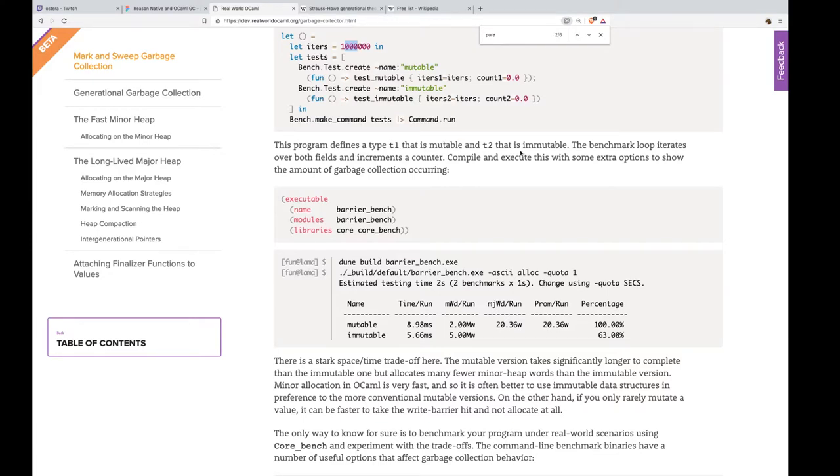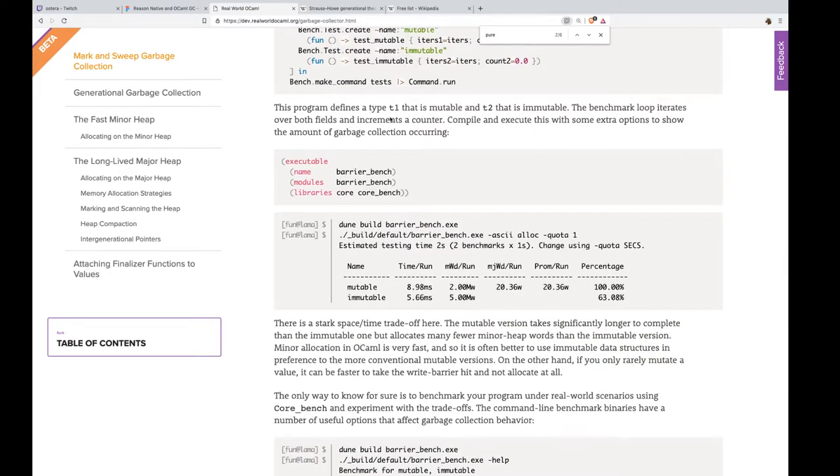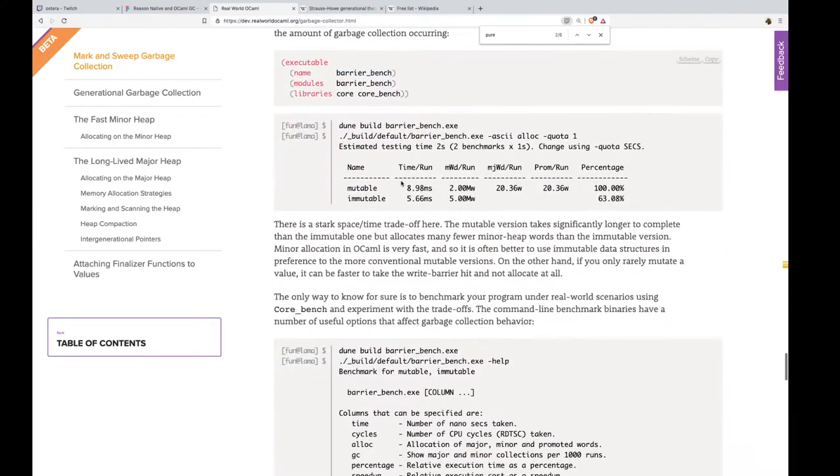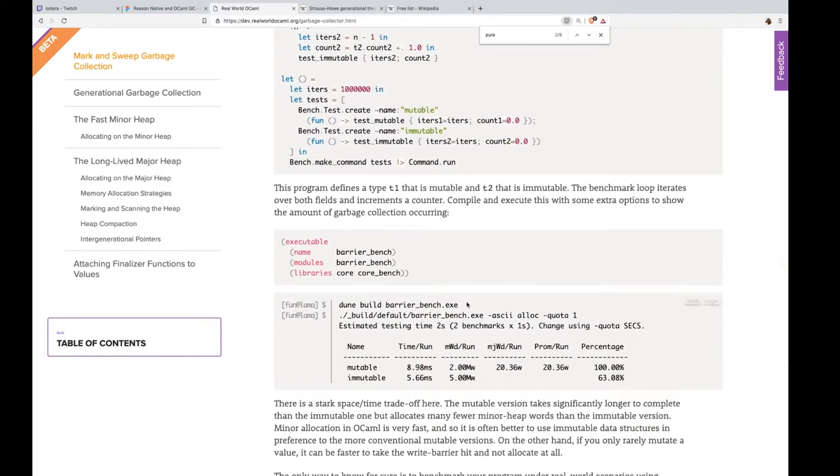Defines a type t1 that is mutable and t2 that is immutable. The benchmark loop iterates over both fields and increments a counter. Compile and execute this with some extra options to show the amount of garbage collection occurring. So that's the name of the file, barrier bench. Cool. So when we build this thing, right, and we execute it, we say ascii and location and quota 1. I reckon these are flags to core bench.